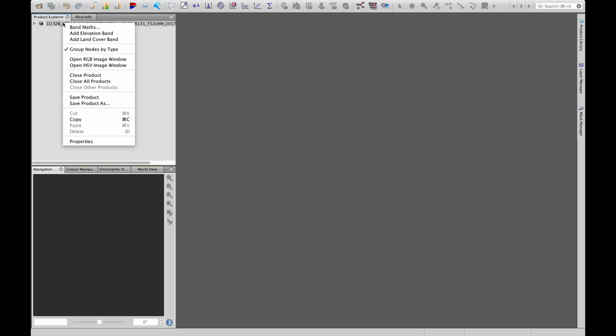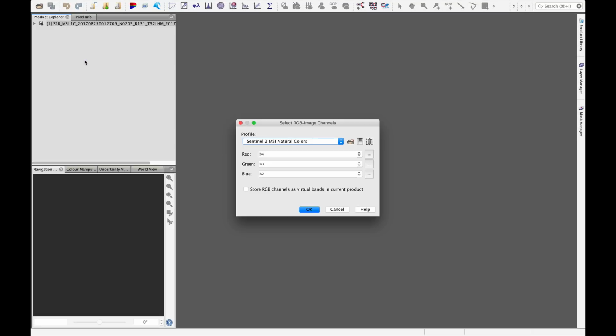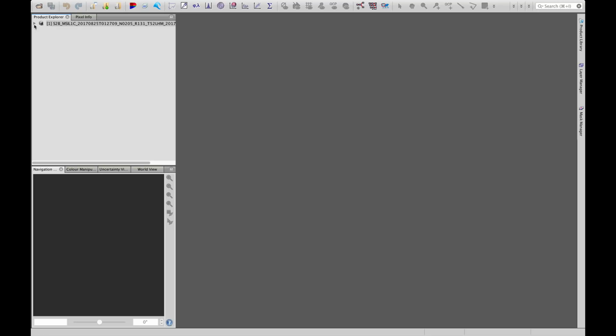We can right click on the name and say open RGB image window, and we have the choice of opening up either a natural color view or a false color infrared scene. Let's start with a natural color. So we're putting band 4 in the red channel, band 3 in the green channel, band 2 into the blue channel. Before I do that, let me just click on this drop down list and have a look at our available bands.